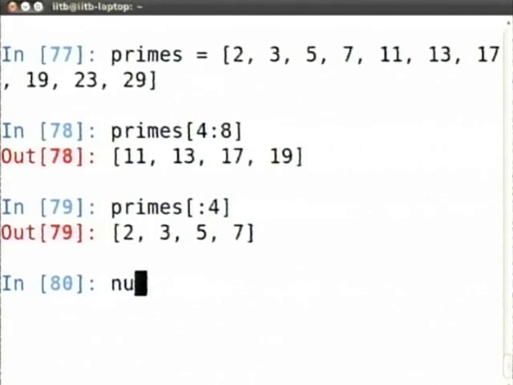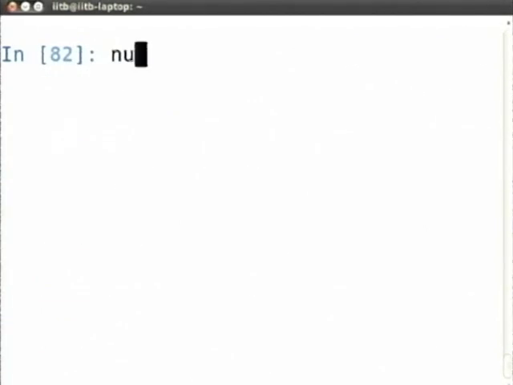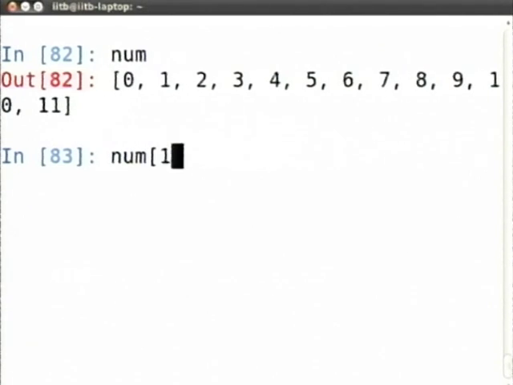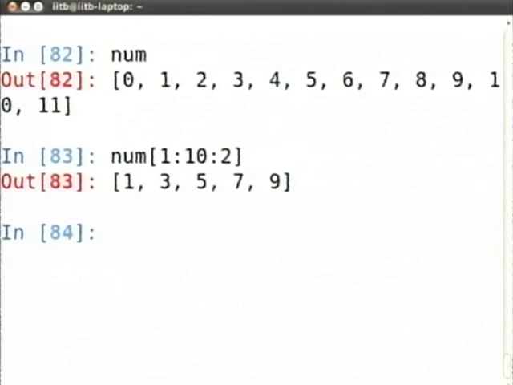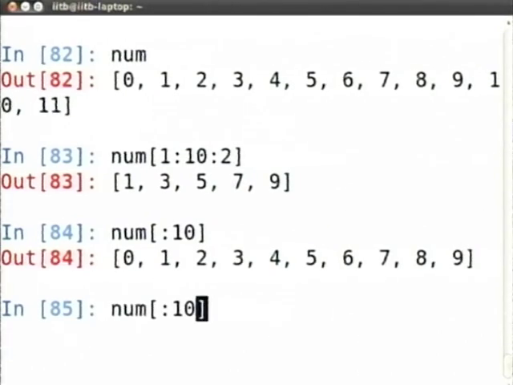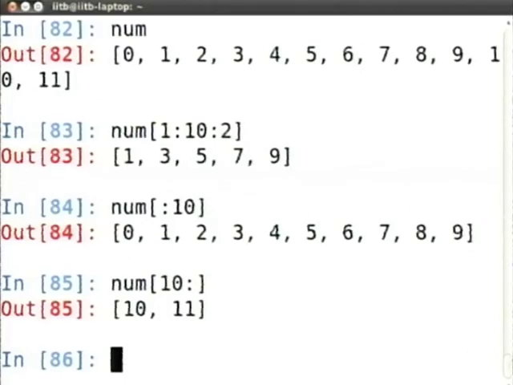Okay. So, num is range 12. Okay. So, what is num 1:10 in steps of 2? 1, 3, 5, 7, 9. Okay. What is num of 10? 0 to 9. What is num of 10? 10, 11. Remember, num is 0, 1, 2, 3, 4, 5, 6, 7, 8, 9, 10, 11.